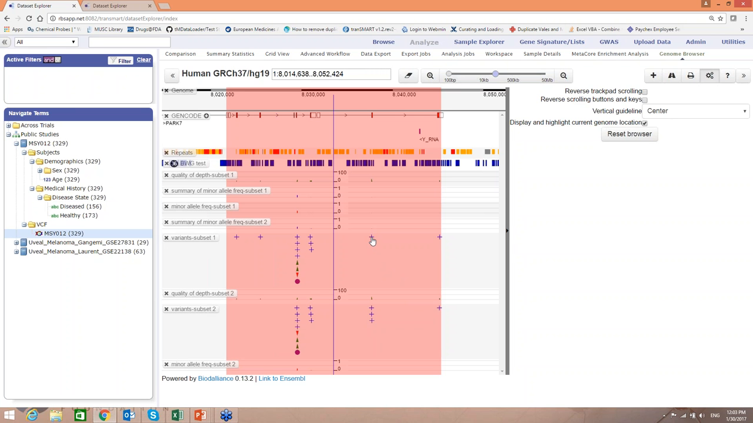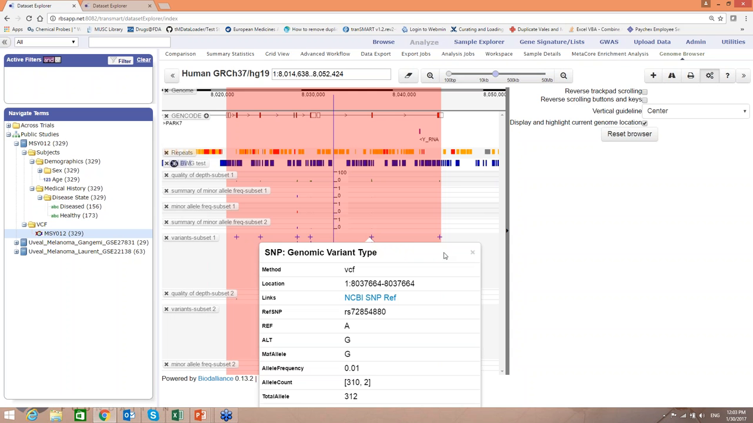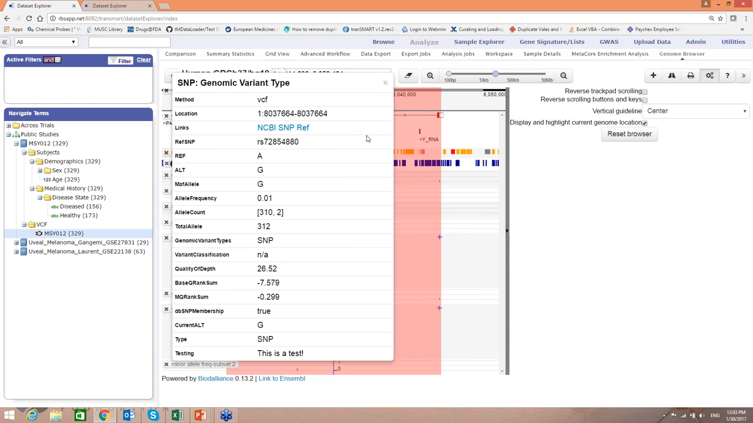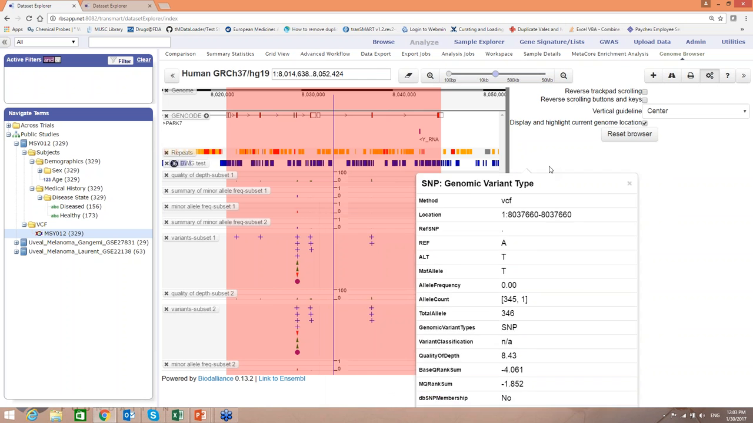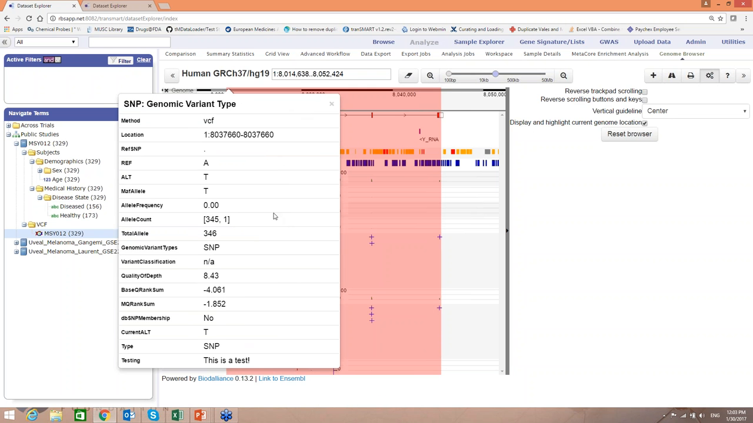Clicking on each label, you can see the information about it. So the information here is on the region of that SNP, the SNP name, the reference, the alteration, minor allele frequency, allele count, and so on. Clicking on the same genomic variant type, you can see it for another group of patients. So it's the group test result.